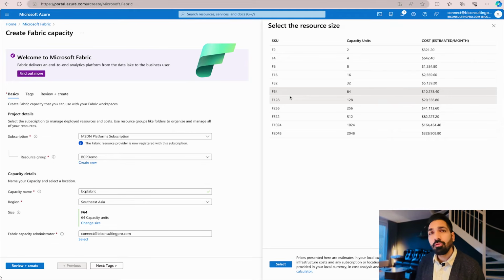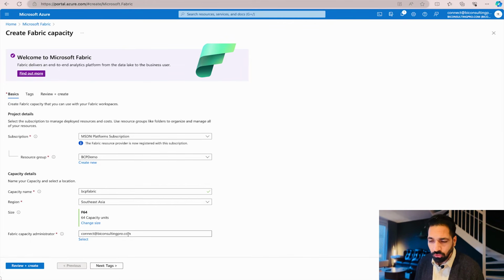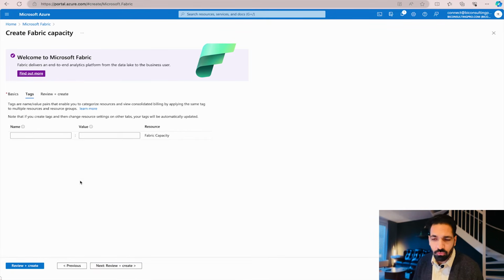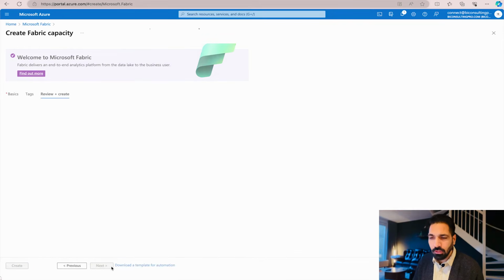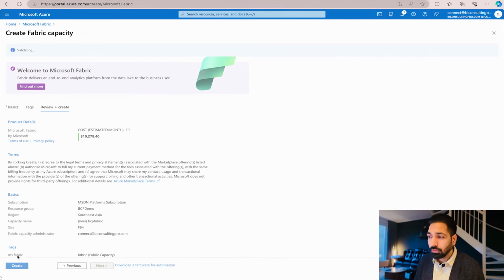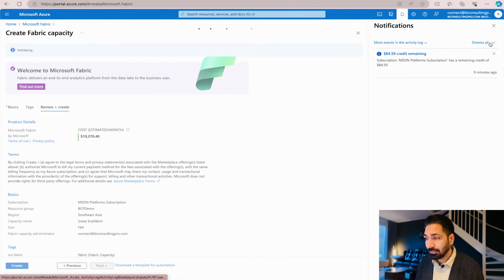But please remember that if you want to try out Microsoft Power BI Copilot or Fabric Copilot, then you have to get a minimum F64 capacity. Otherwise, you cannot try those features. So I'm going to keep it on F64 only. After that, you can write your email address or whoever is the Fabric admin, and simply go to the tag. If you would like to create it, I can say, okay, MS Fabric, and my value is Fabric only. And then you can go to next, review, and then you can create it. But I don't want to do that, so I have to cancel it.